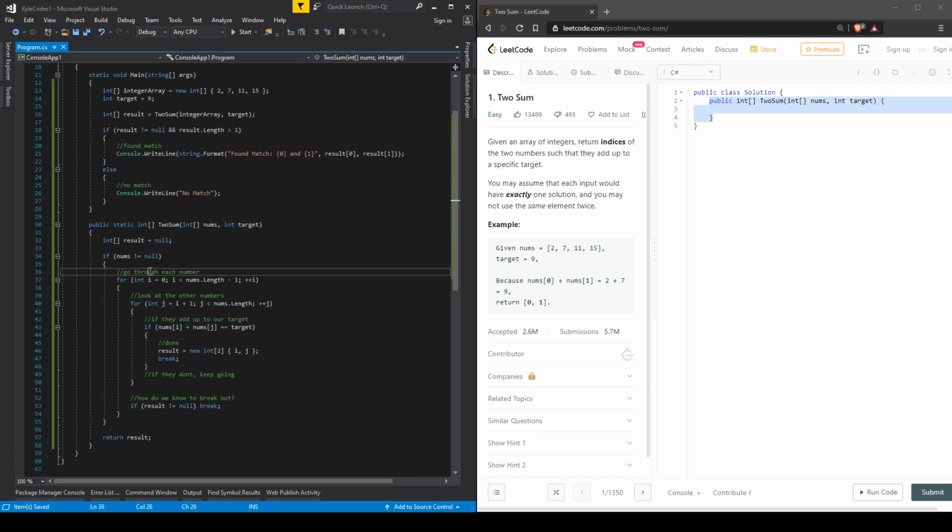That's correct. Go through each number. Okay. Another thing here is this could be an out of bounds exception if i plus 1 is outside of the array, could happen right there. But I'm not worried about that.